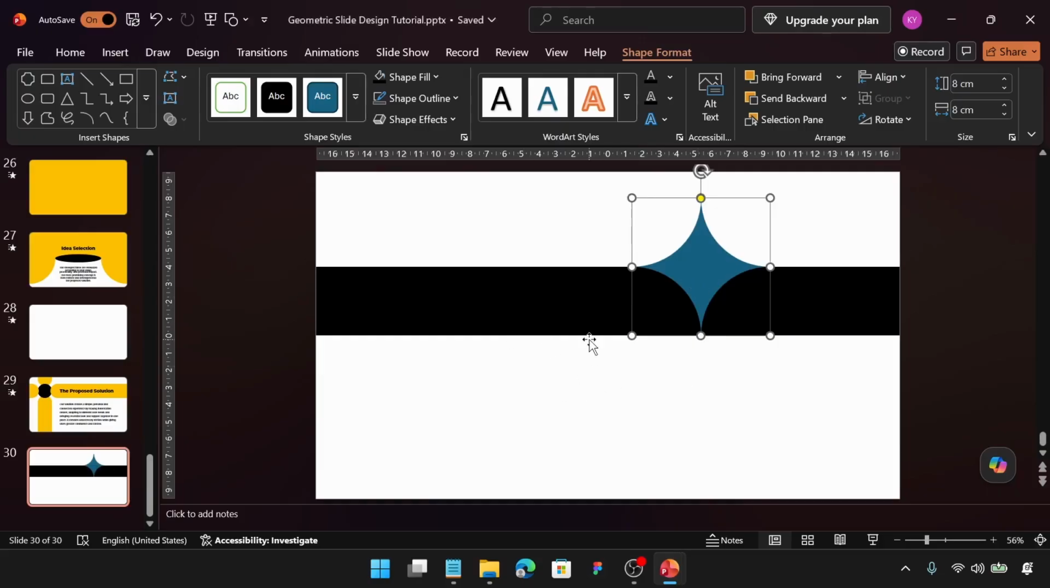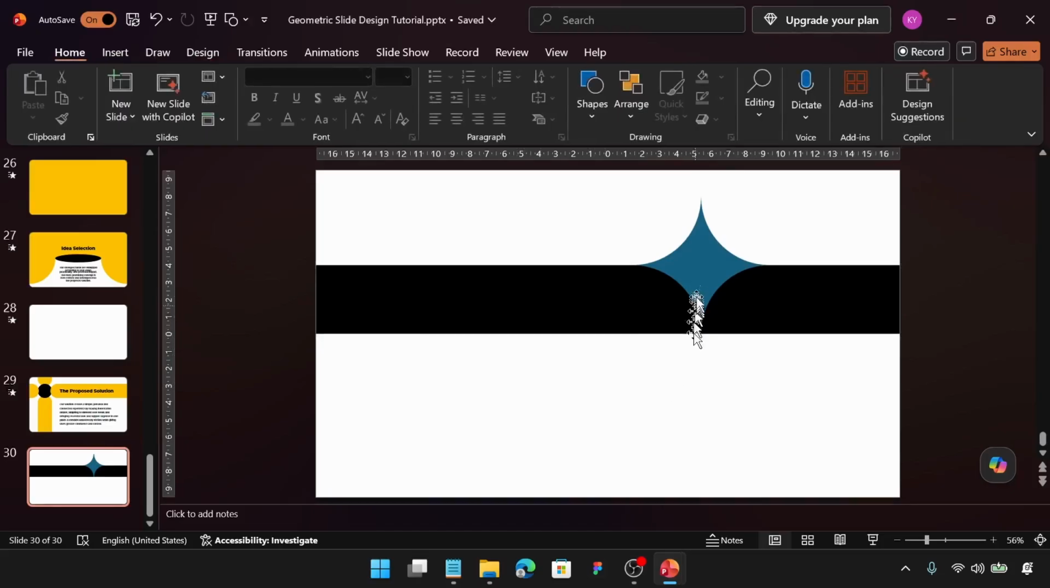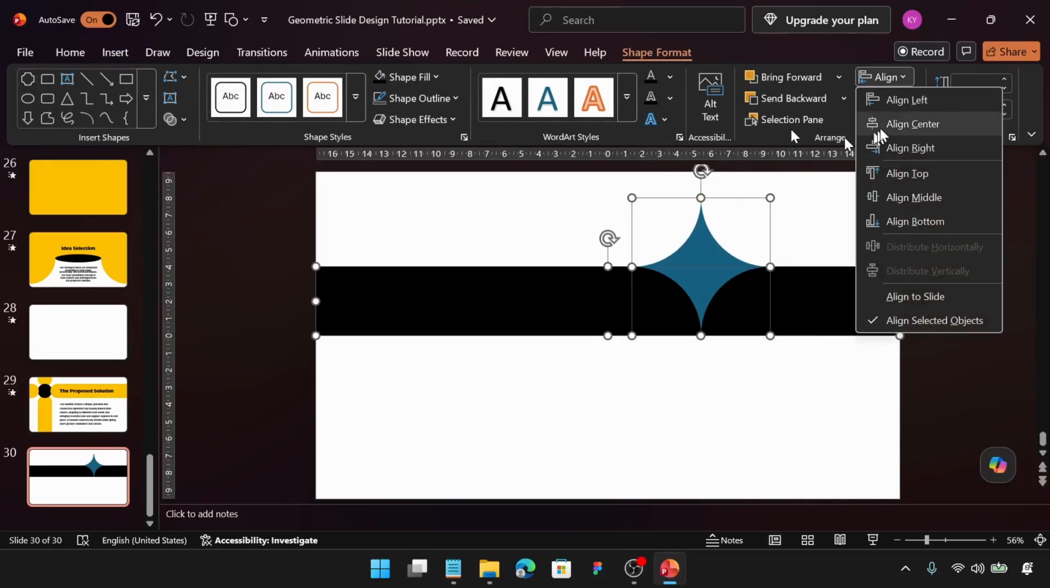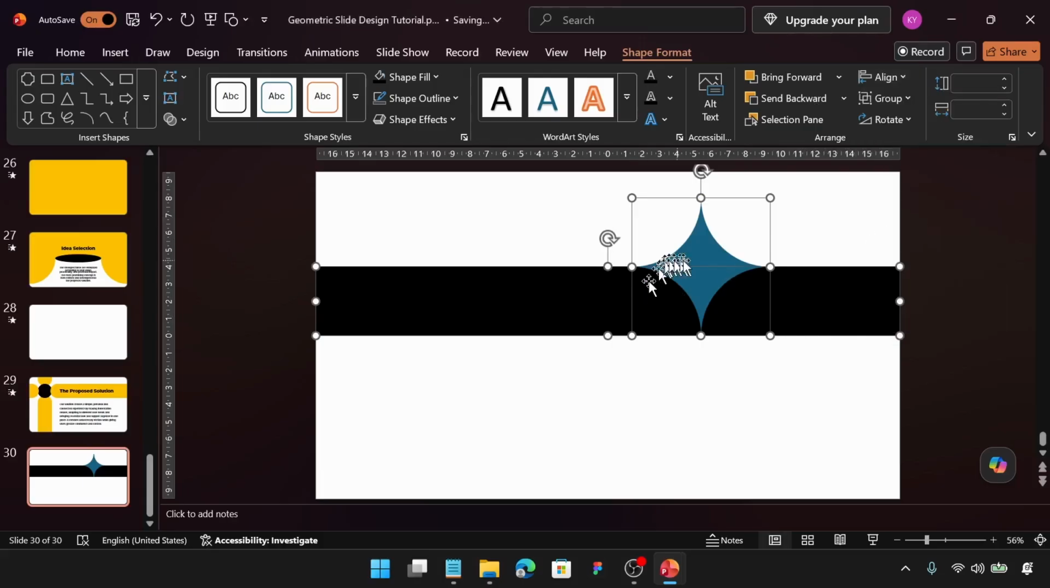I'm now going to select these two shapes. Just make sure that the bottom of this shape and the bottom of this rectangle, if you're not sure, select both of them, go to shape format and then align bottom. Just make sure that the bottoms of these shapes are touching.